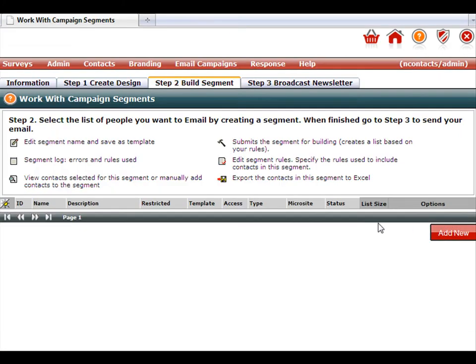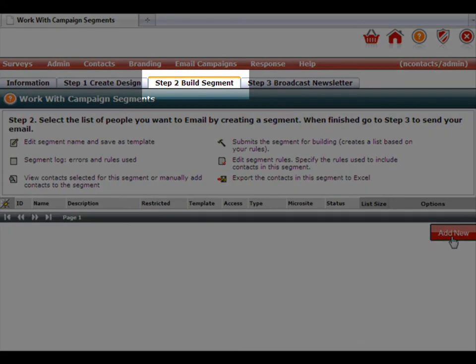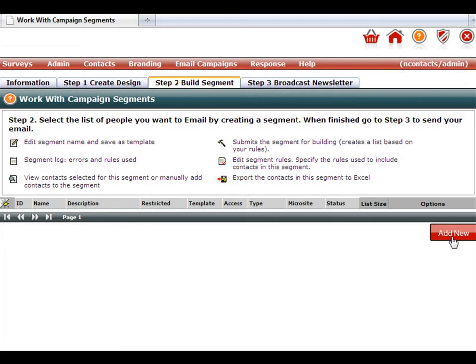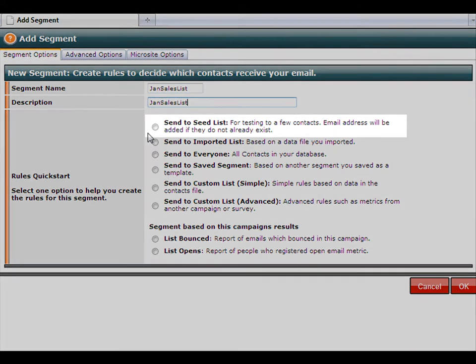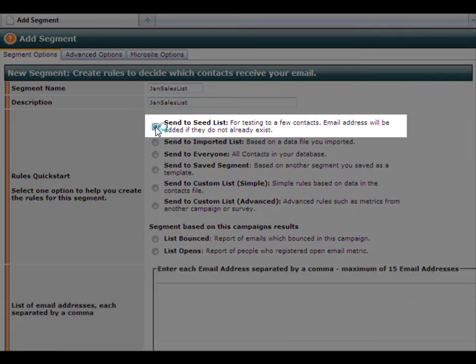Once your design is done, the next step is to create your segment. A segment is a custom list containing some or all of your contacts, based on rules that you specify. I am on the Step 2 Build Segment tab within my campaign. To get started, click the Add New button at the bottom right of the screen. Enter a name and a description for your segment. Try to use a name that helps describe who is in the segment, for example New York list, sales, prospects, etc. Select one of the quick start rules to help you build a segment.